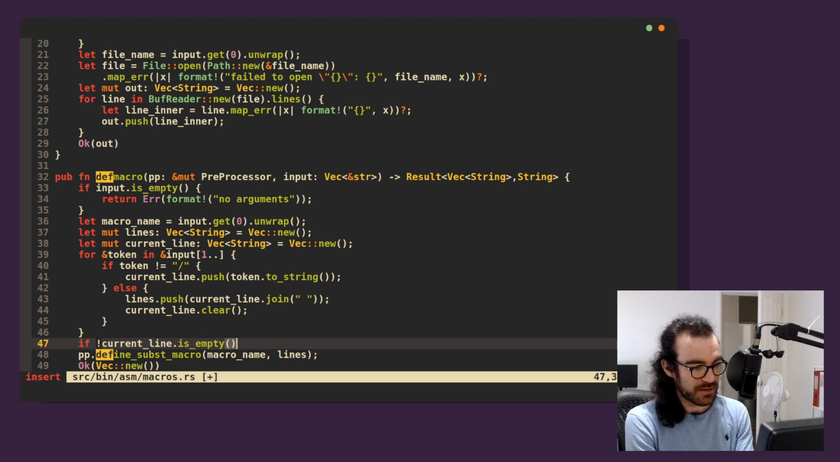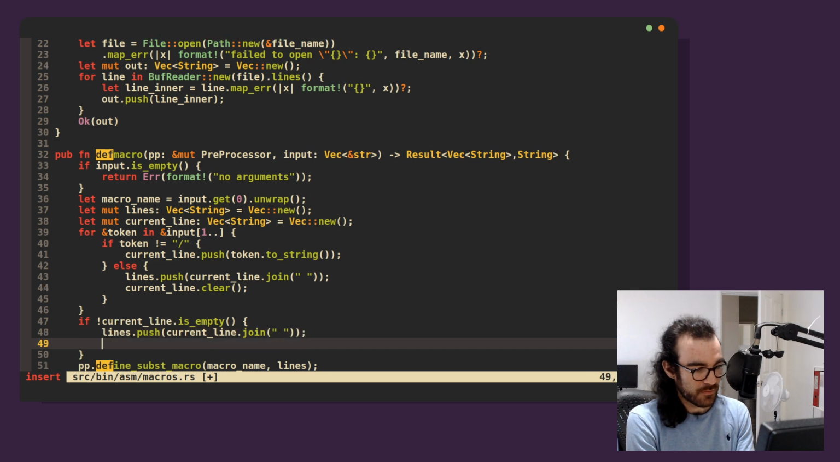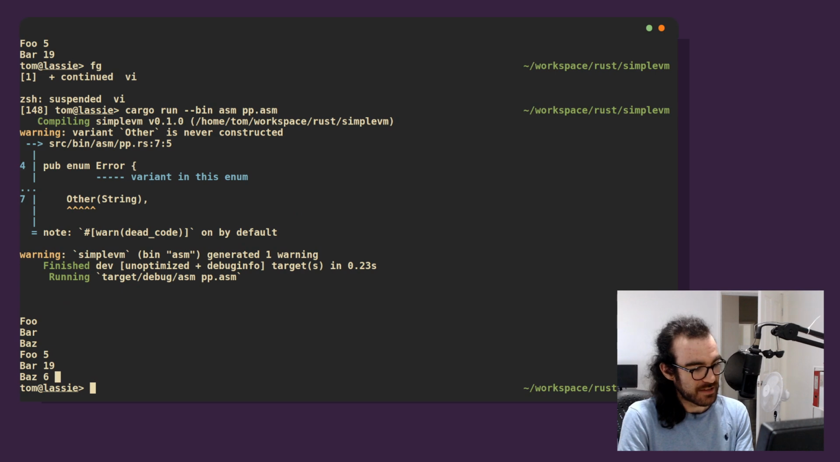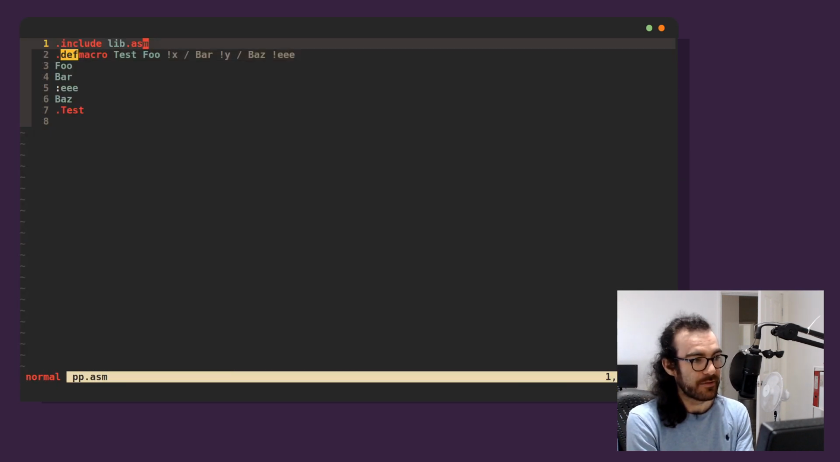If it's not empty, then we want to say lines push current line join. Now when we run it, we get the extra line as well. Perfect. Okay. So what if we want to have some kind of arguments here, right?